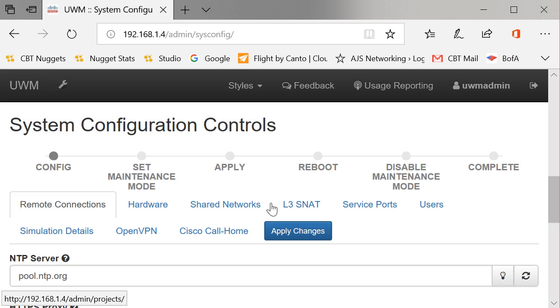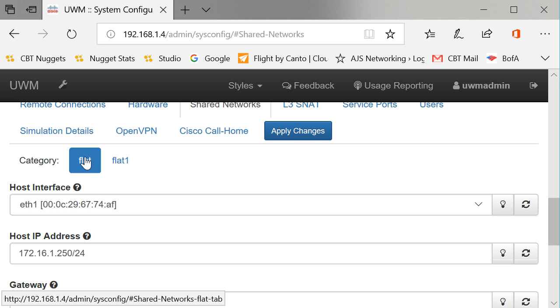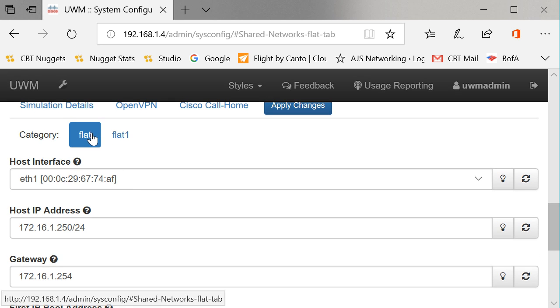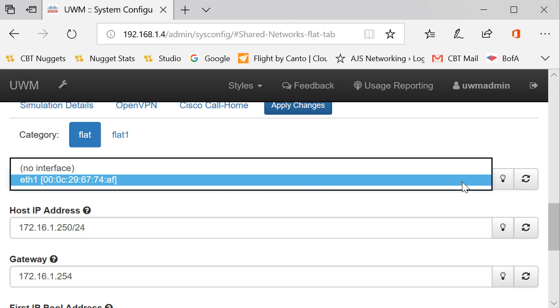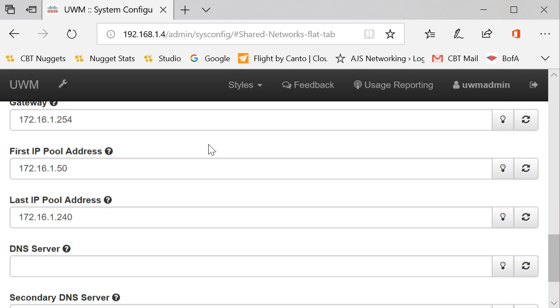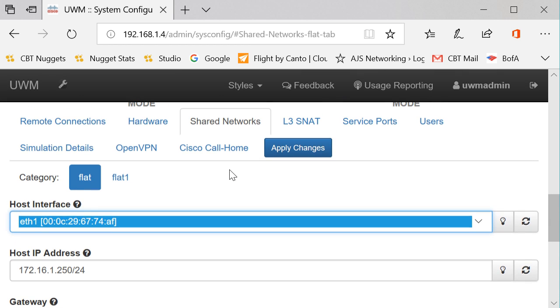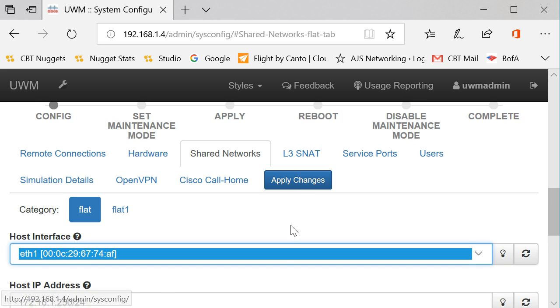Under system configuration, you're going to see this shared networks option. And you want to go to the flat network that gives you network connectivity to your host machine, and you'll want to set the interface here. This will probably be set to no interface if you just did the default VIRL installation that I've demonstrated here on YouTube. So you want to make sure that the new interface that you added, Ethernet 1 in my case, is selected here. If you need to change that, in other words, it's not selected, it's not bound properly, then you select it and you do this apply changes.